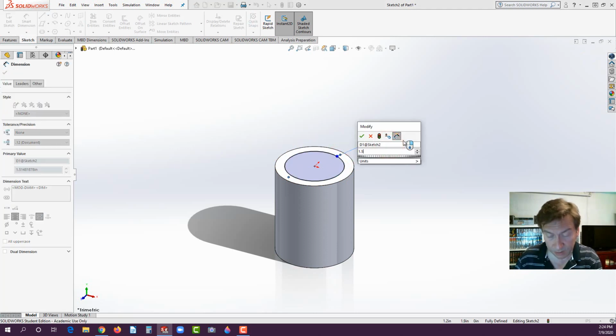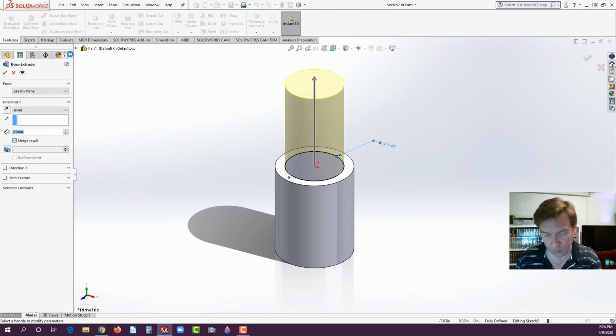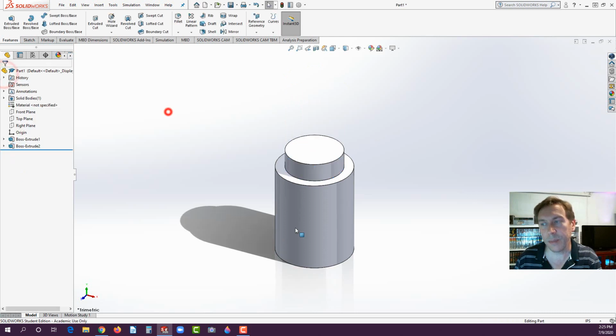Remember that dimension because later on the hole that's going to go on the cap is going to be the same size. In real life, we would have tolerances or little gaps for this test because it's an intro class. We're not going to have that. Features, extrude boss, 0.5, and hit the green check.